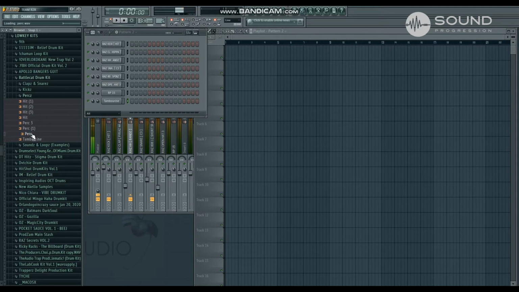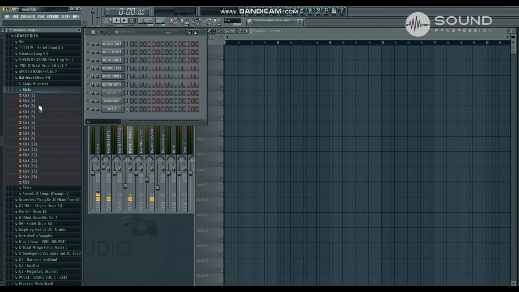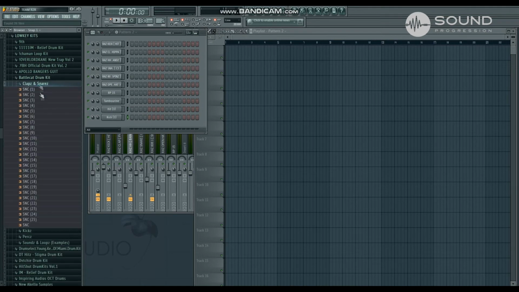So you can do it with multiple sounds. I might just drop another sound in, and then another sound, and you can just get creative from there.